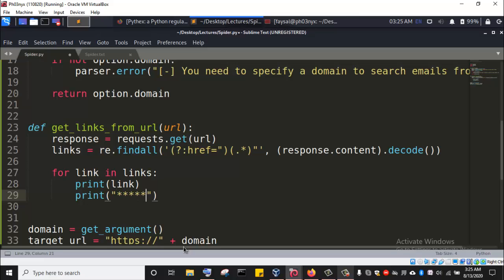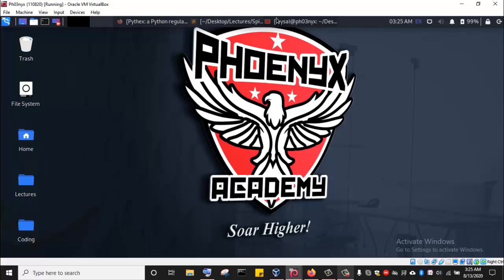So let me put a star to create a little demarcation between each individual link that we have been able to print out. Basically, we are accessing the elements of this list. Links is a list that contains elements, and those elements are just the links that we extracted from this response.content using our regular expression.